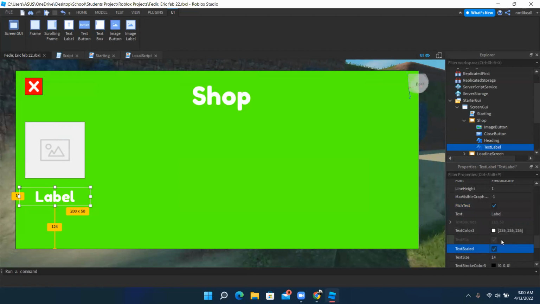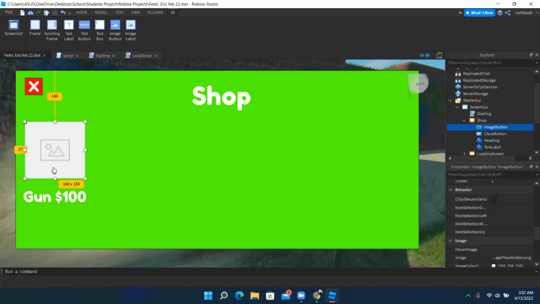And let's say we are trying to sell something, not label. We are trying to sell, let's say we're trying to sell a gun for $100. Or we are trying to sell a rose or a bat or any kind of tool for some amount. Cool. Do you see how it looks?